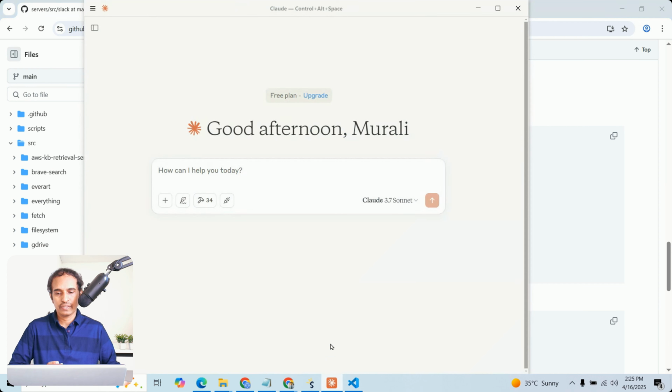So let us observe these options. Just go to settings. So here you can click this option and file. Just go to settings.